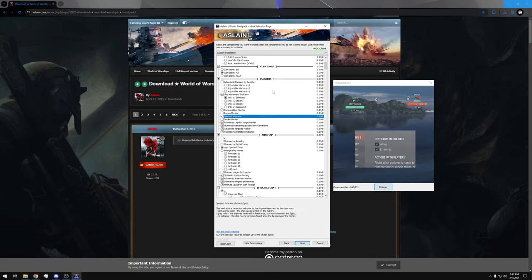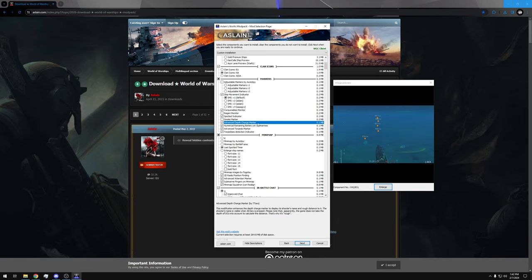The spotted indicator is another very, very useful mod, and that shows when your allies are detected. It can give you ideas of where an enemy destroyer might be if they're being hard spotted or not. So that's another very useful one. Depth charge marker is the one where you see those little dots where the depth charges are when I'm launching depth charges off of my ship.